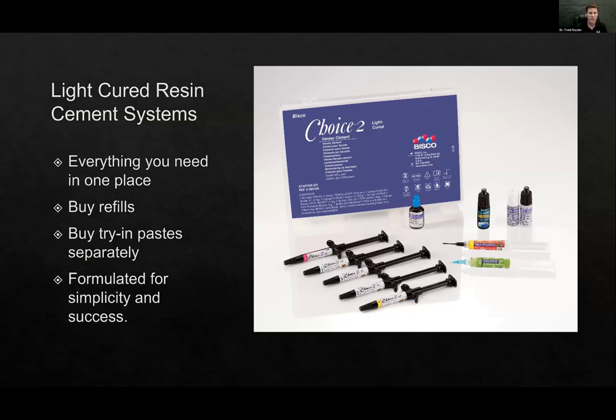And so choice two, the reason I implement this in my office, number one, I like that it has a very thin film thickness. It flows easily. So if I have thin feldspathic veneers, I'm not worried about pushing them down and breaking them. You know, I'm still being careful, but I'm not worried as much about breaking them as with some other resins that are thick, where you've got to push firmly to get them to displace.